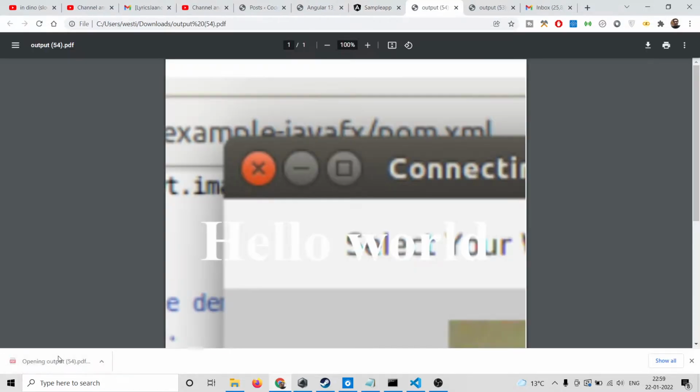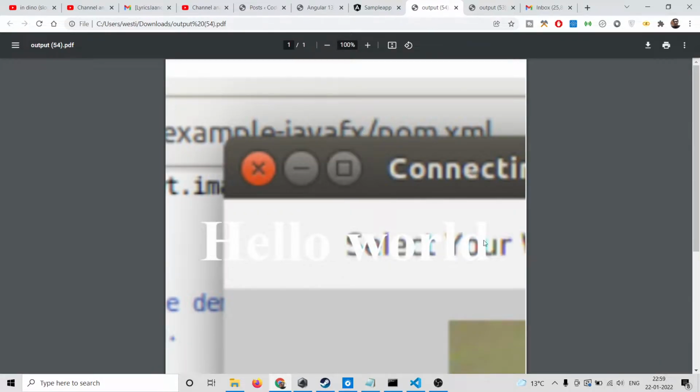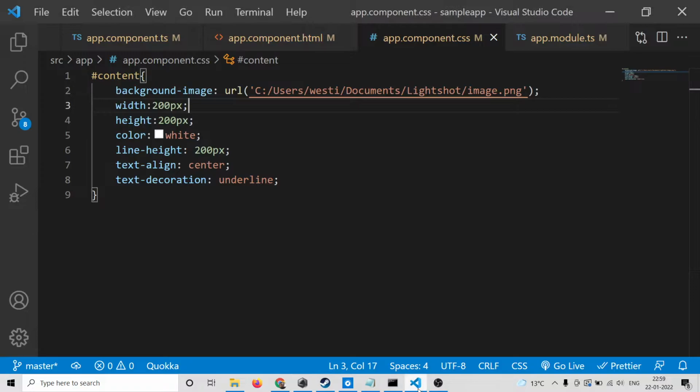If I click this button, you will see a PDF file will be downloaded, and this background image will be embedded inside this PDF document alongside the text. Now you can change this background image, and also you can change the text. So let me show the application to you.